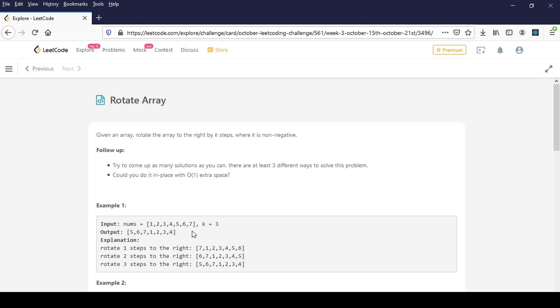So the input is 1, 2, 3, 4, 5, 6, 7, that's a nums array, and k is 3. So we have to take the last 3 digits from the end. So here it is 5, 6, 7 and place that at the start of the array. So it will be 5, 6, 7 and then 1, 2, 3, 4. Okay, that is the expected output.